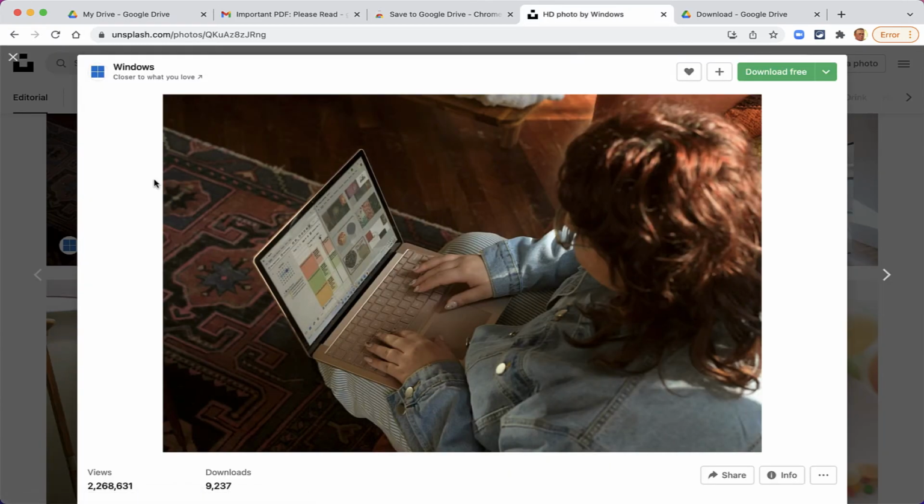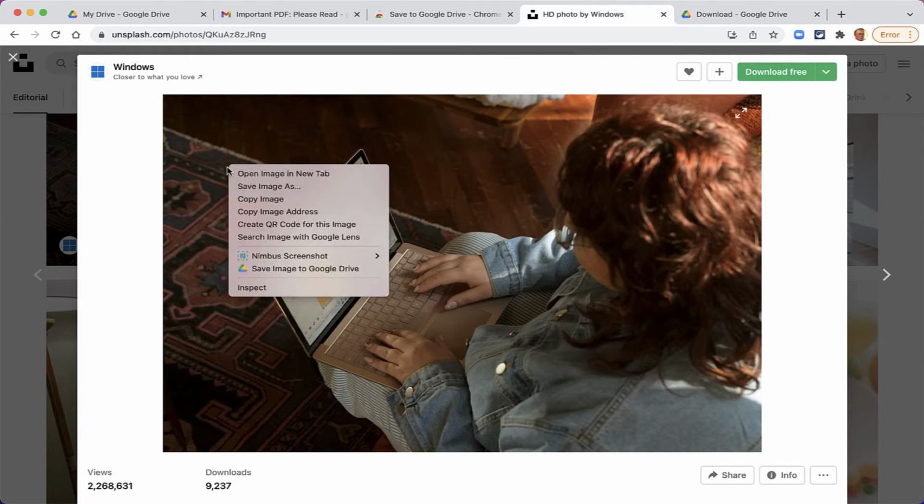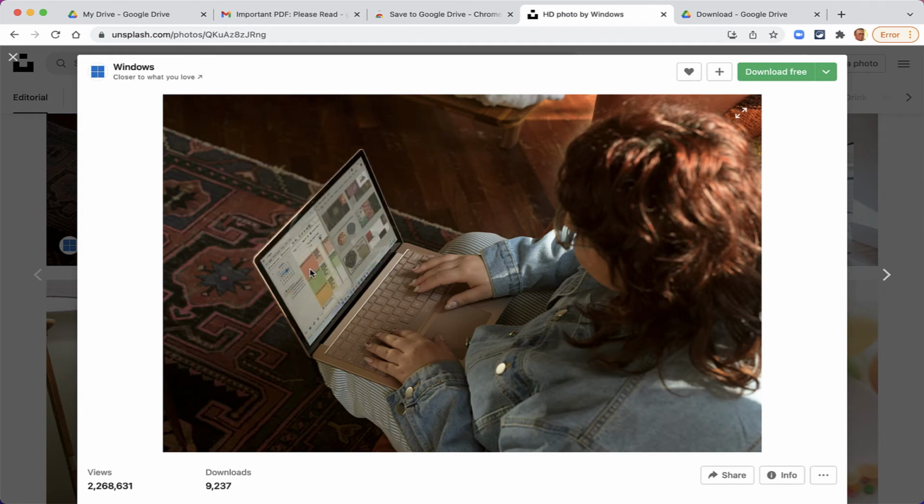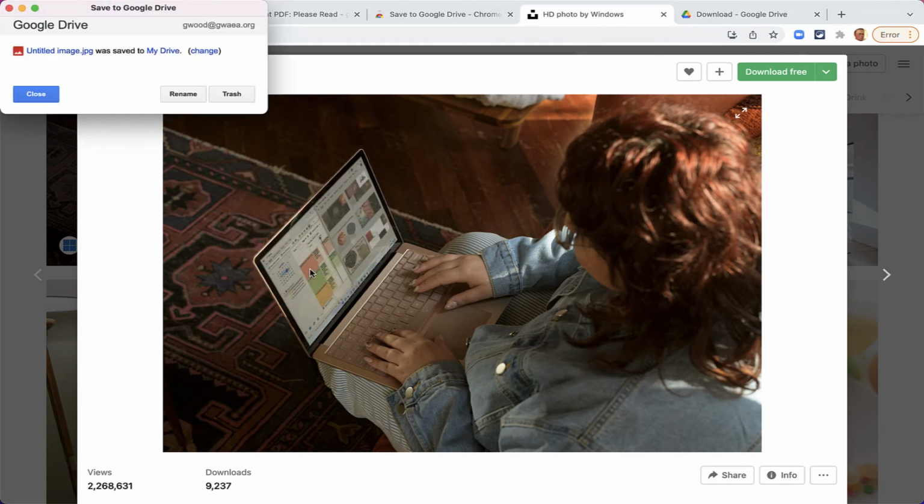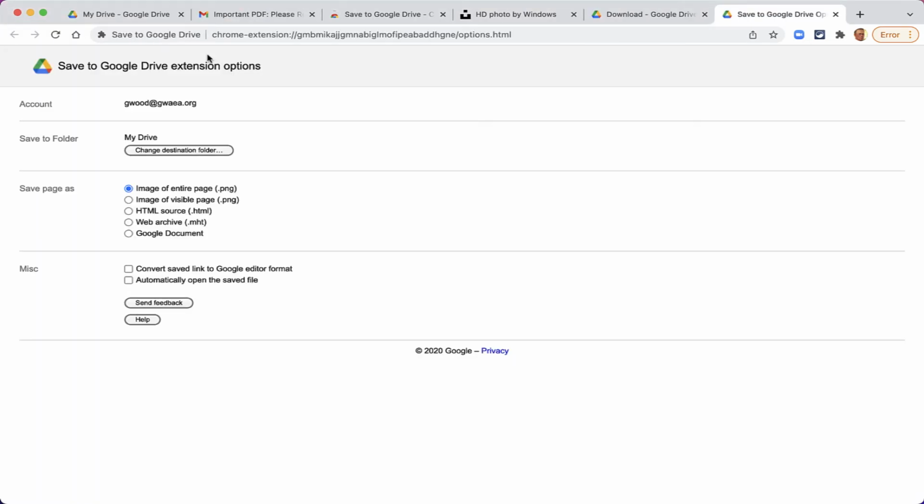I will click on the image to make it larger, and then come over here to right click, and then you will see it says Save Image to Google Drive. So if I click on that, you can see in the top left hand corner there, it saved it straight into my Google Drive. And again, if I want to change where that file is saved, I can click Change and choose a different destination for the files that are getting saved from that extension.